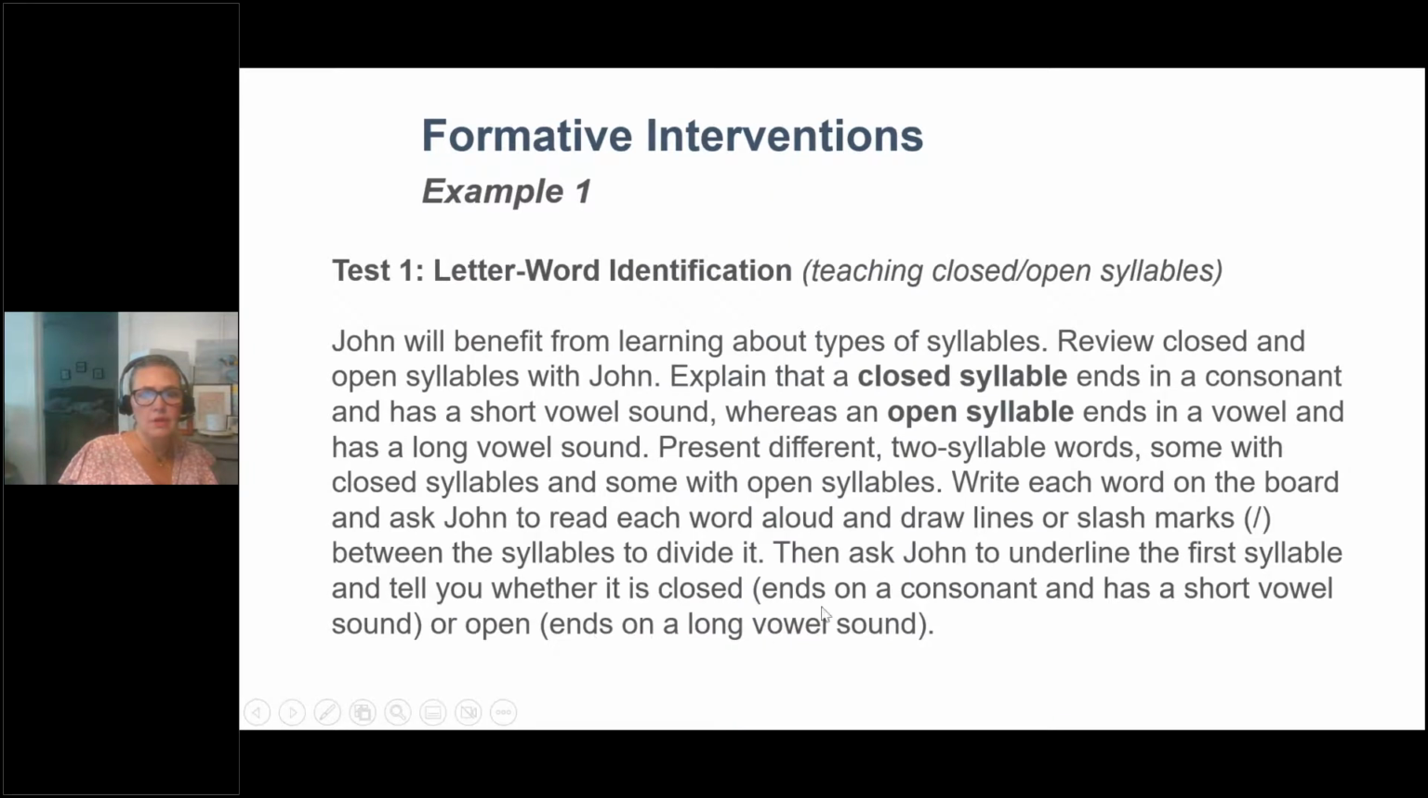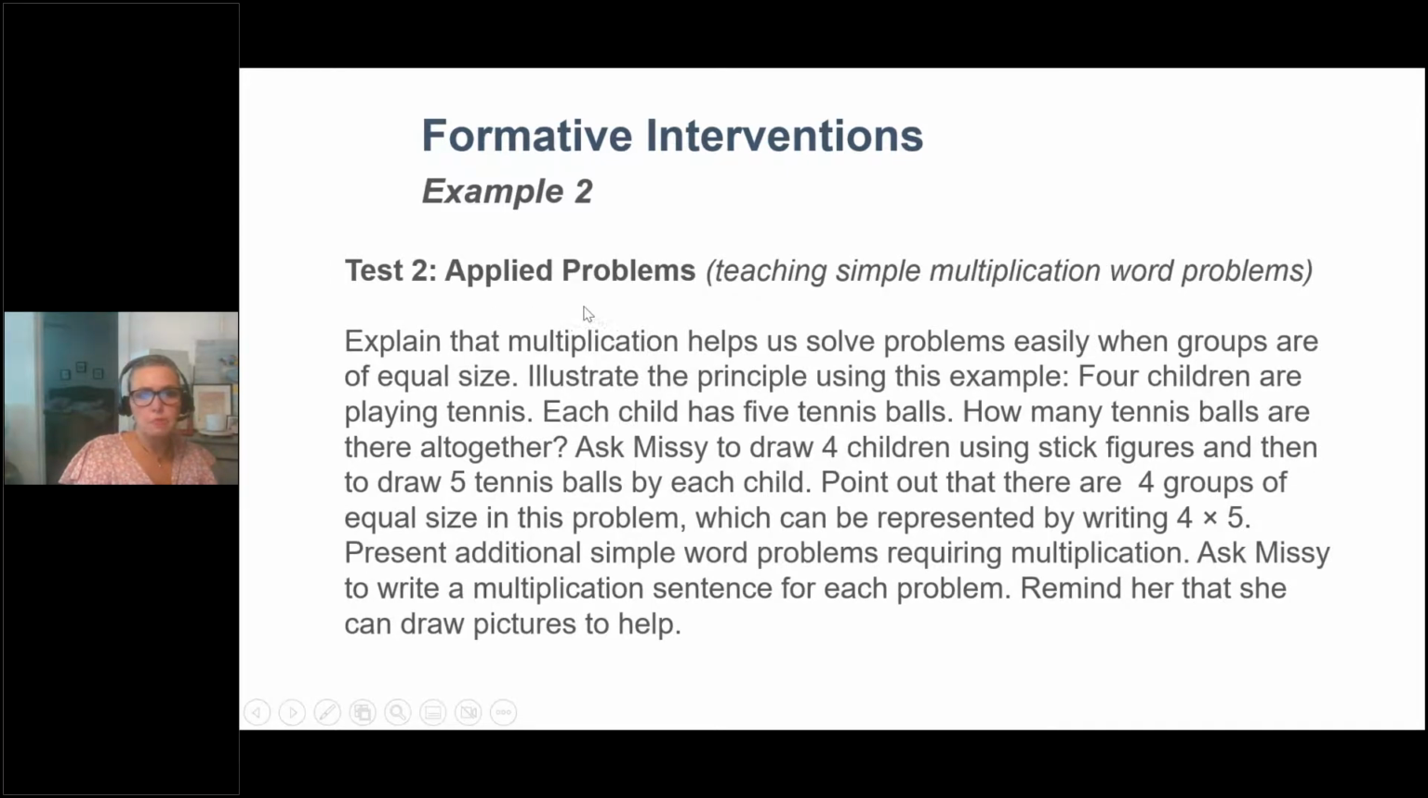So it provides that intervention for teaching specific skills or concepts. This is an example of one of the formative interventions for letter word identification, and that's teaching closed and open syllables. And again, you notice here that the interventions are very specific, and they provide you with a lot of information so that the teacher can take this, pull it out, and utilize it. So they know exactly what is expected and what they need to do with the student. And then here's one for applied problems, teaching simple multiplication word problems. So again, very specific to that need for that particular student.